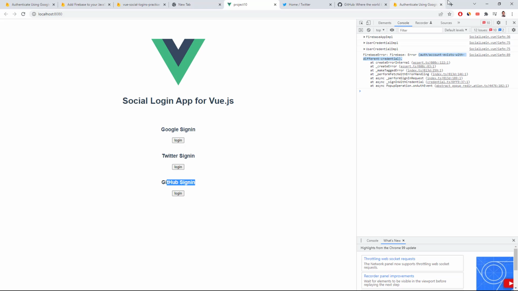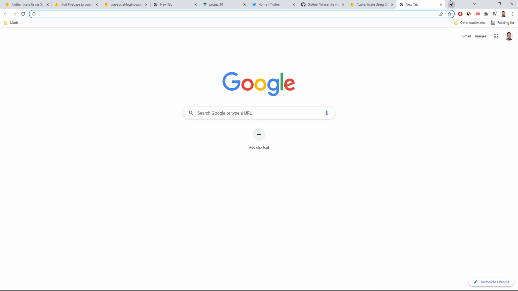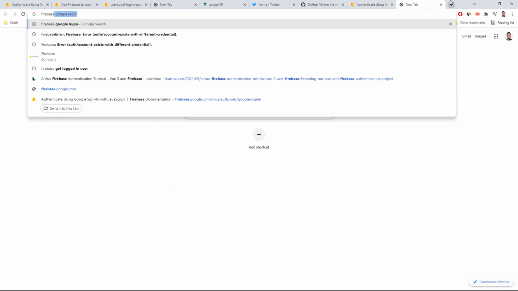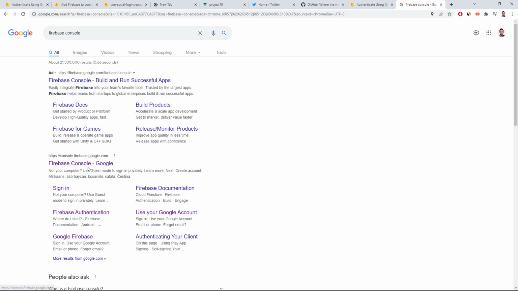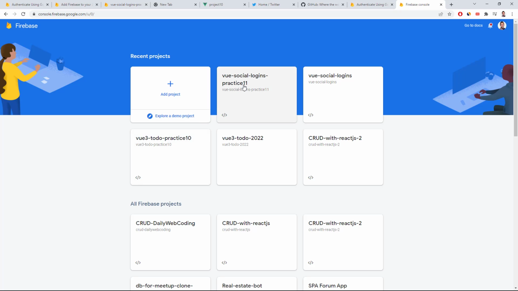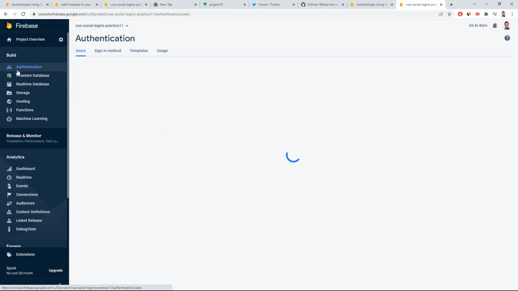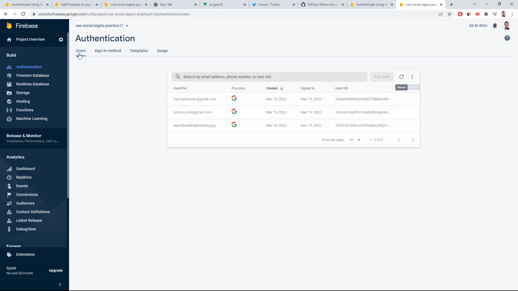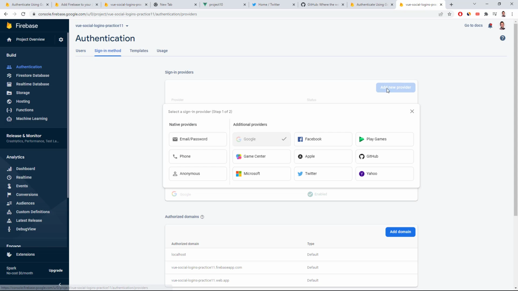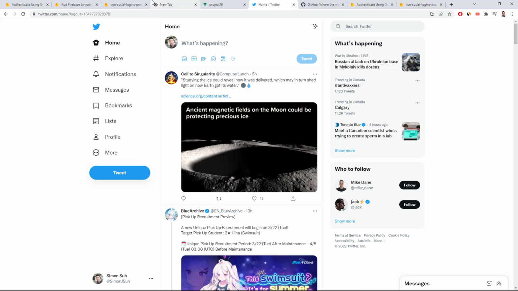The full list can be found if we go to the Firebase console. I'll show you all of the authentication that's available. If we go to my project and Authentication, we can go to Sign-in method and add a new provider. So we have email and password standard, Google, Facebook, Play Games, GitHub, Yahoo, and all these ones here.